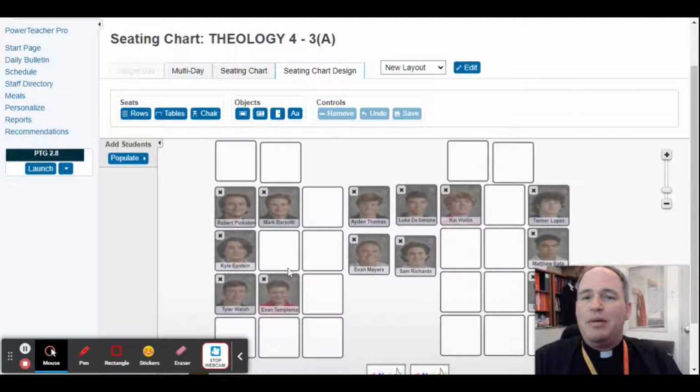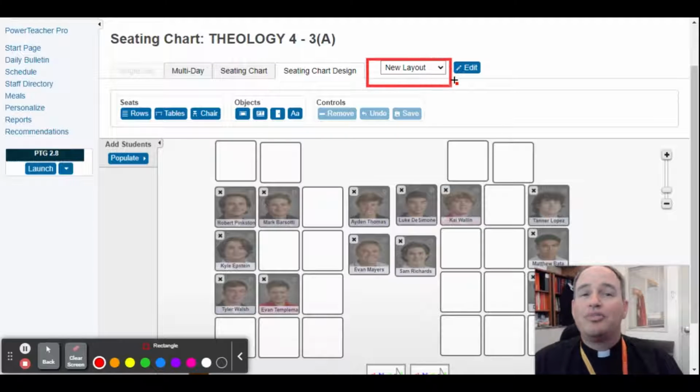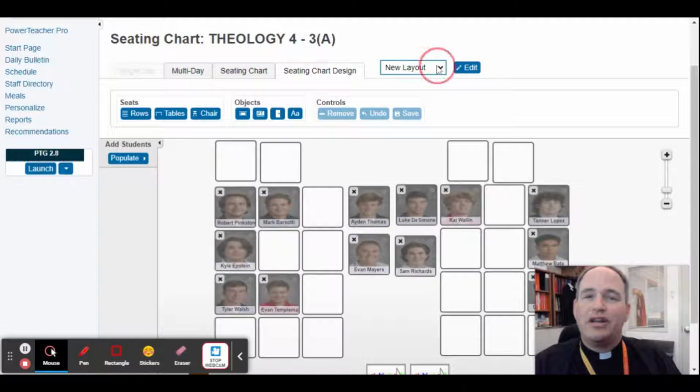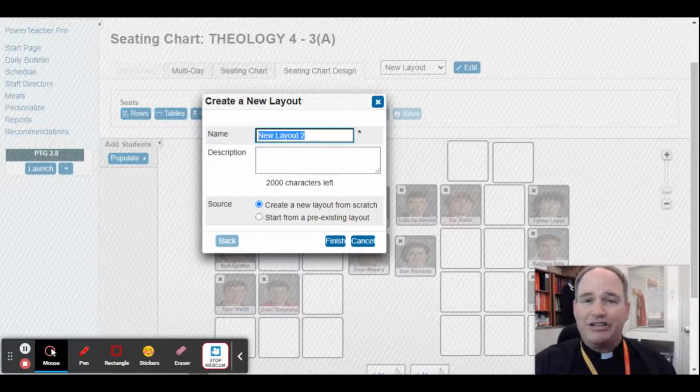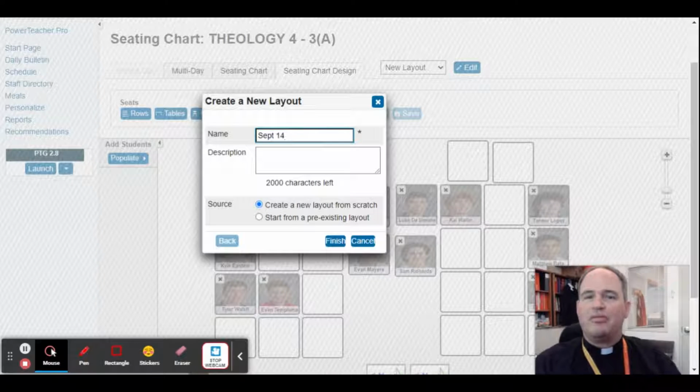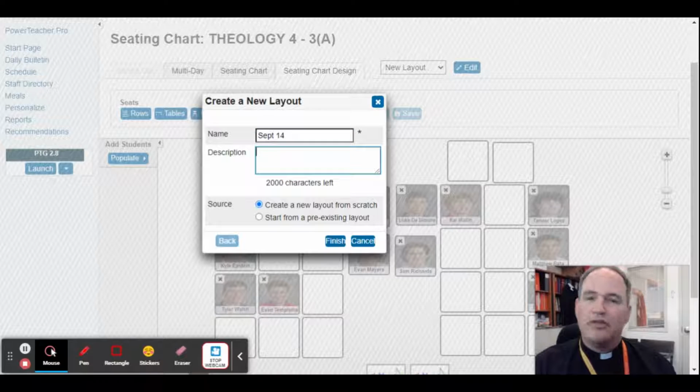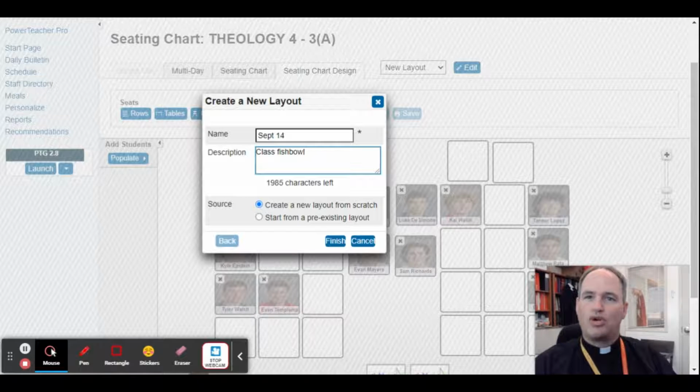Now, here's a thing many people may not know: this little box right here, you can have multiple layouts and multiple seating charts for a single class. So I'm going to select this seating chart and go to new layout. Whenever I have multiple layouts, I like to name them by the day. I did this a lot last year when I didn't know who was coming into my class. If you want to, you can put down here class, fishbowl, whatever, if you want to describe the activity. And the key thing to make this quicker is this source button down here.